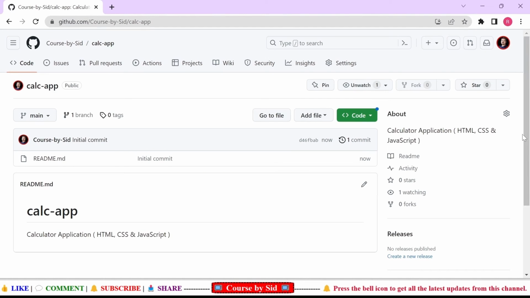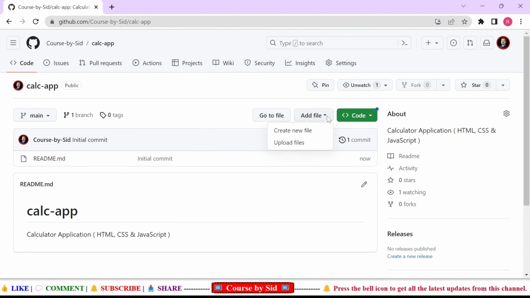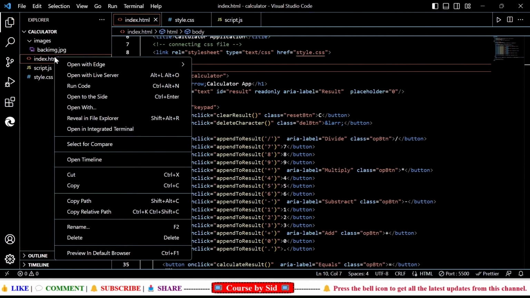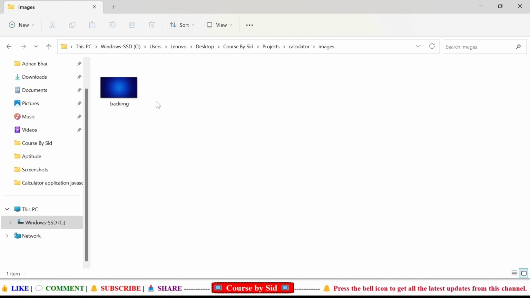So yeah, our calc-app repository has now been created, and then we need to add the files which we have created in the calculator application, that is the html file, style.css file, script.js file, and one image folder which has the background image. So I'll come back to my VS Code, and over here I'll left click and select reveal in file explorer. Okay, so you can see these three files with one image folder having the background image in it.